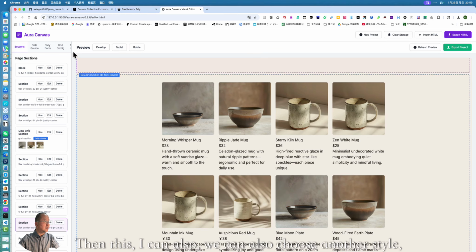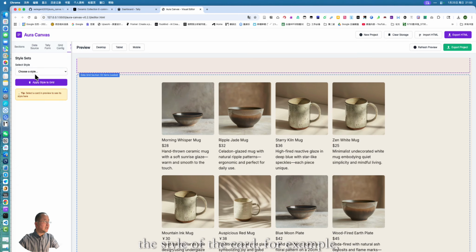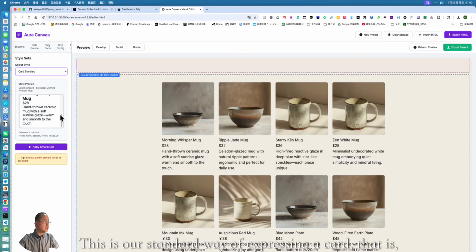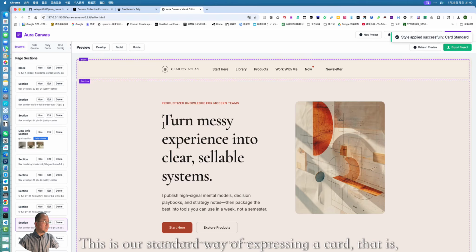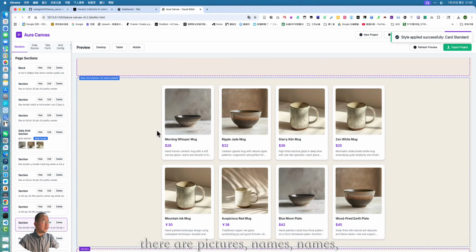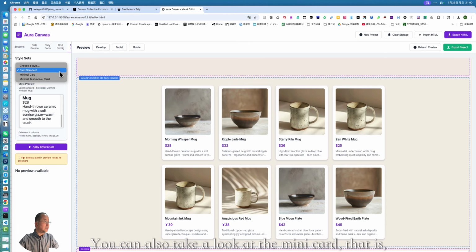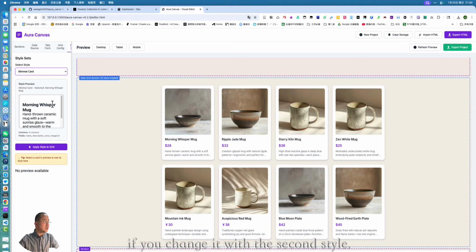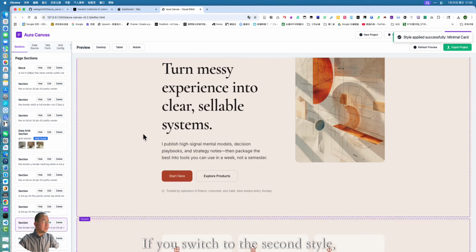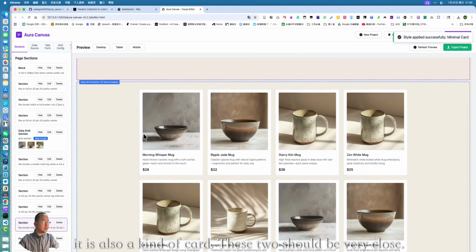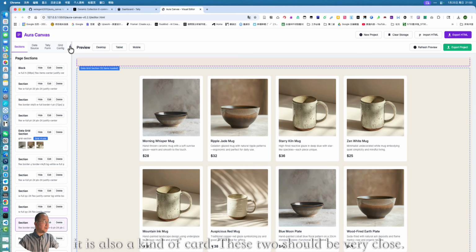Then we can also choose another style of the card, for example, the standard card. This is our standard way of expressing a card. That is, there are pictures, names, and a simple expression of content. Then we have a second card style, that is the mini card style. You can also take a look at the mini card. If you switch to the second style, it is also a kind of card. These two should be very close.